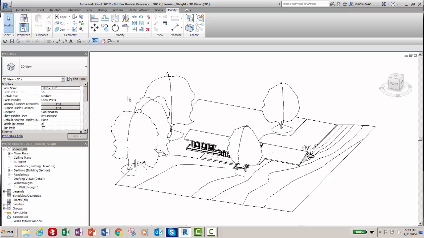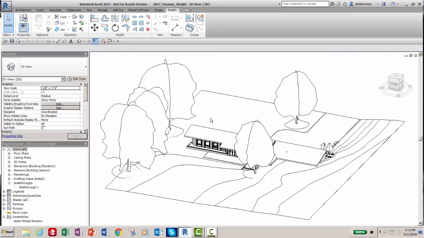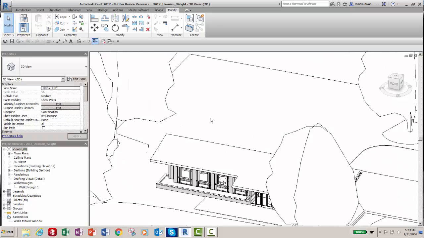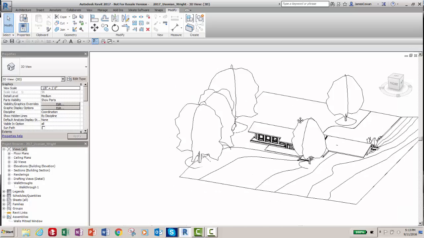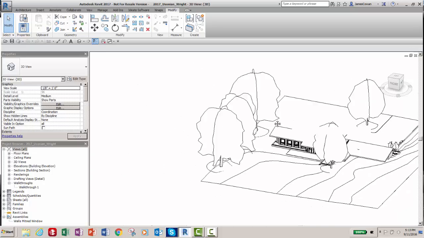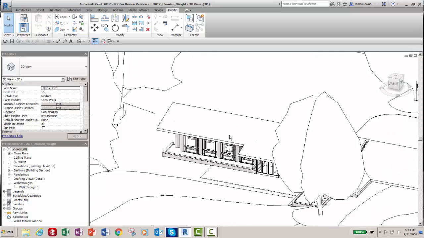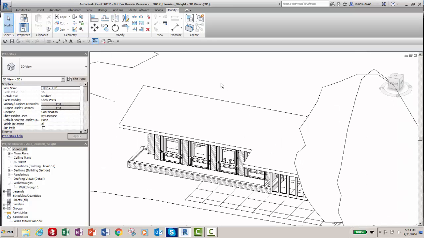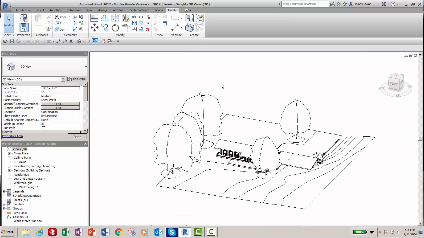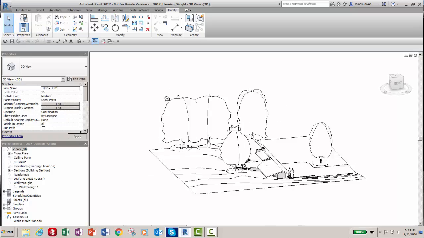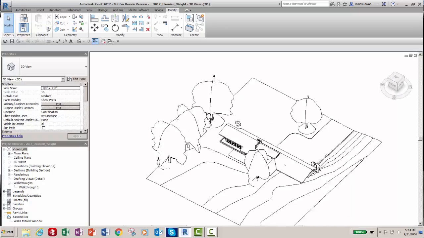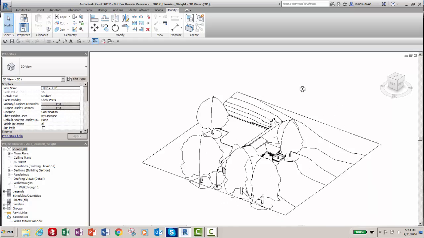On your mouse, the scroll bar lets you roll forward and back to zoom in and zoom out. If you hold the scroll bar down, it gives you the pan command. And if I roll in, if I do a double click, it does fit. And if I do a shift and scroll bar, it gives me the orbit option.